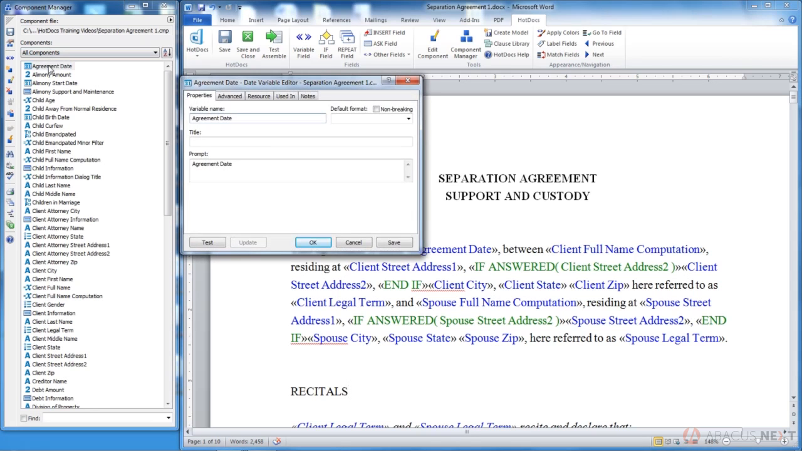As you can see, I already have my template open. If you haven't opened your template already, go ahead and launch HotDocs. Open your library, edit your separation agreement template, and open your component manager. I've opened my agreement date variable, and you'll notice here that I have a default format box. This information also applies to this non-breaking box that is here as well.